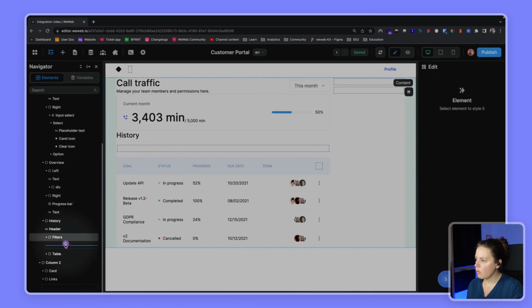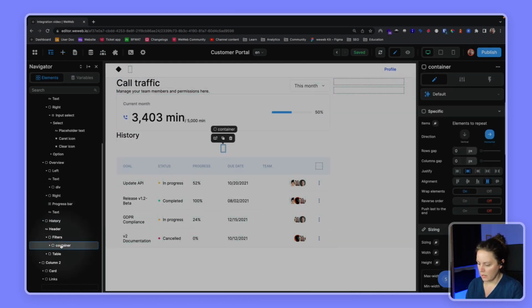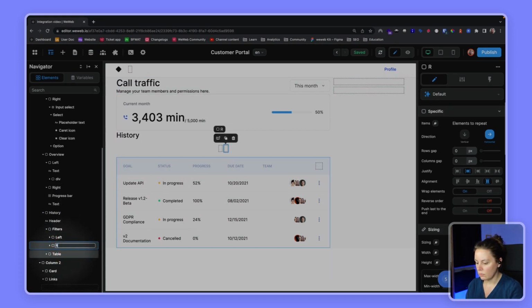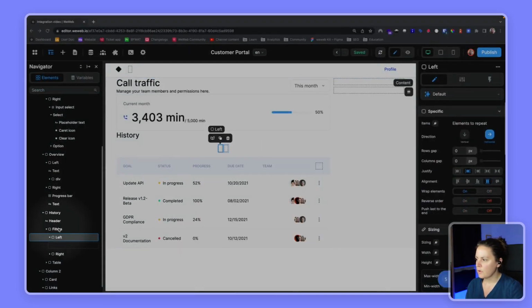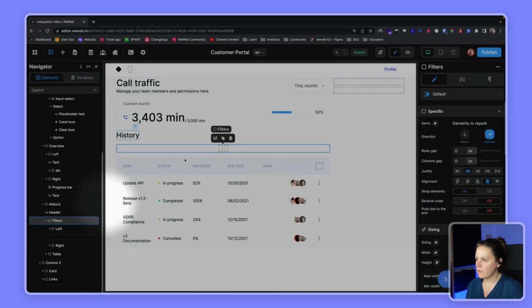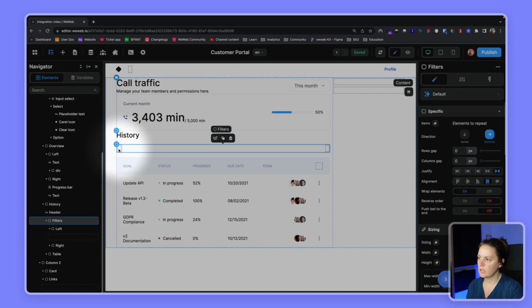Container, because I don't want them to take 100% of the width. Double click and right. There we go. We have two select elements on the left and a button on the right. Let's first go to the filters, to the parent, and do that space between setting that we talked about earlier. Boom. That way I have my left container on the left and the right container on the right.